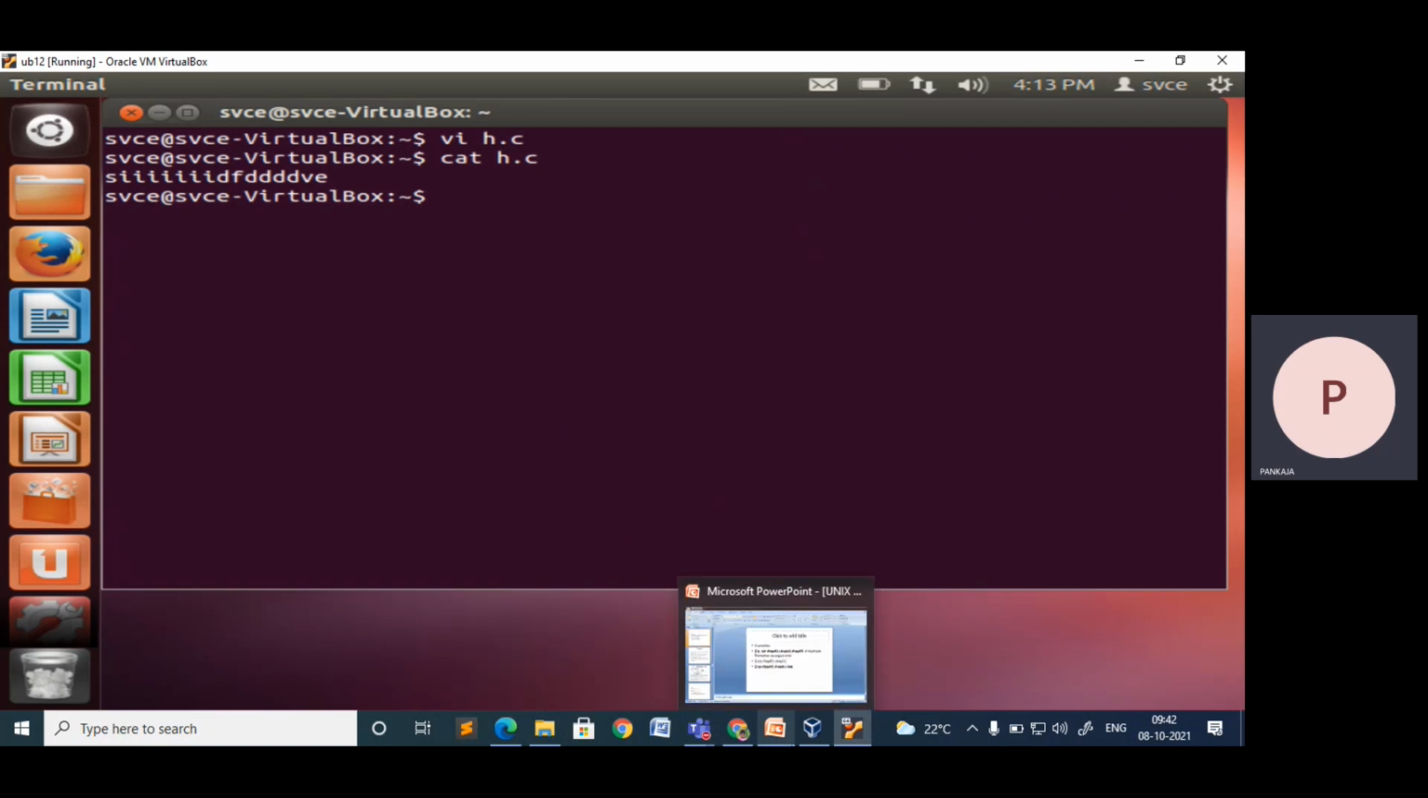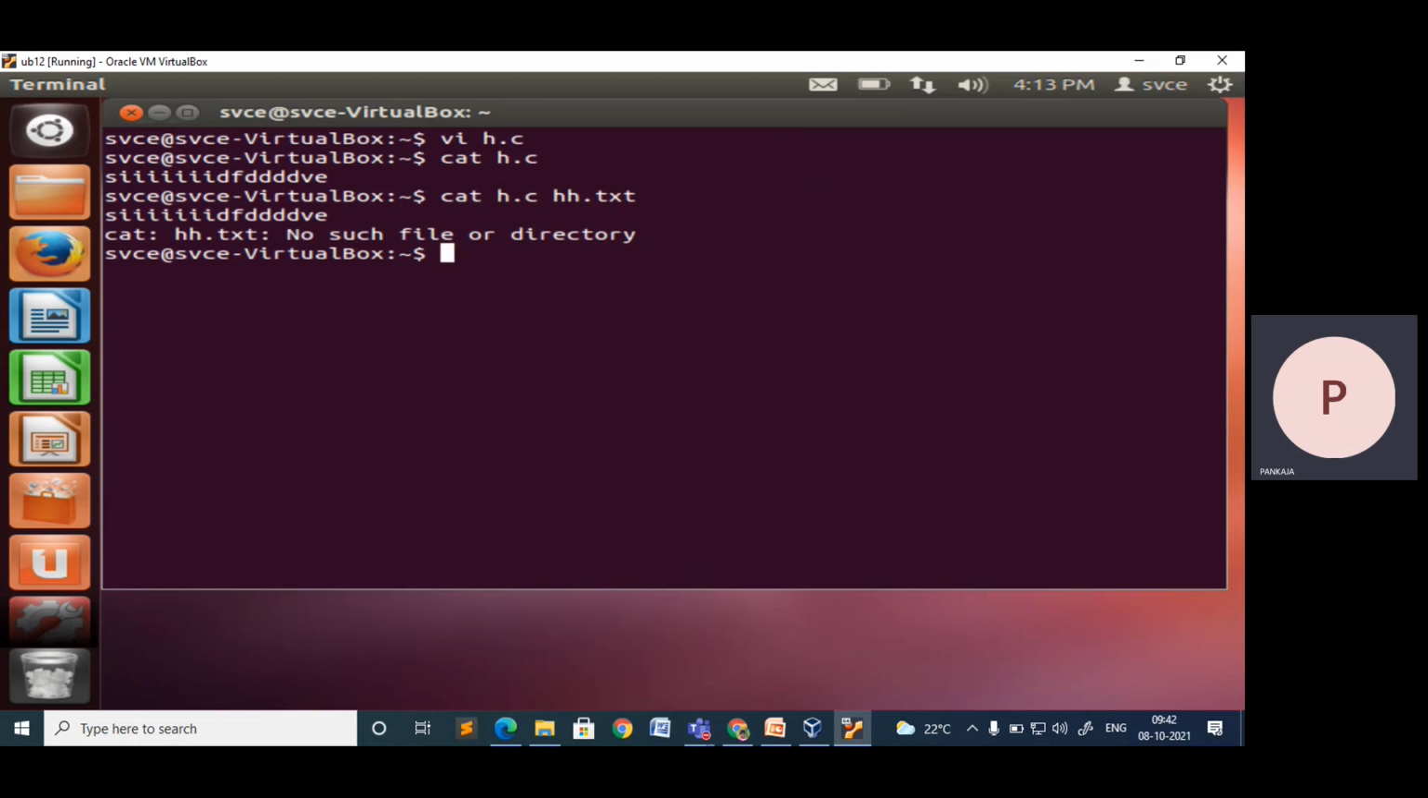Now we'll try to copy this: cat h.c to some text file. I'll create some text file. What is happening? There is no such file. That means this file does not exist. So now what you can do is create one more file. Using vi, or even the cat command, you can create it.